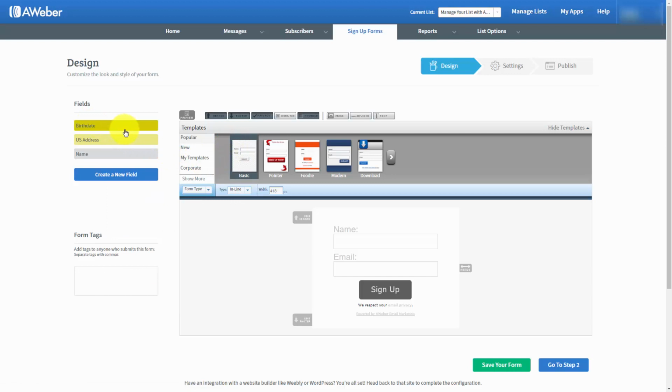You'll also notice that there are fields, and that we have a field that was created earlier in our custom fields area. If you wanted to create another custom field, all you need to do is click this button, create a new field. It's the same field function that we found in the list options.